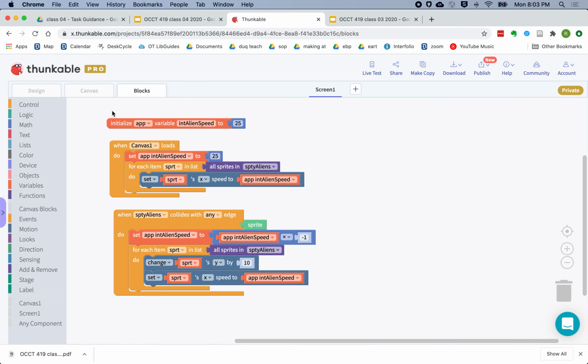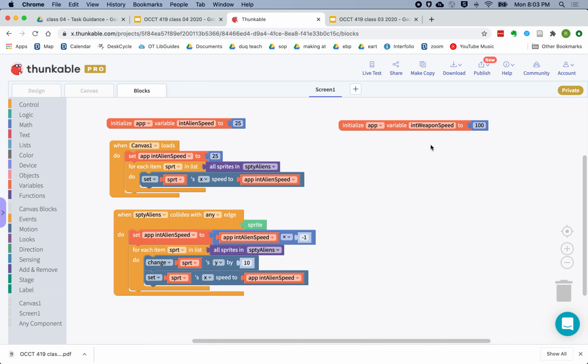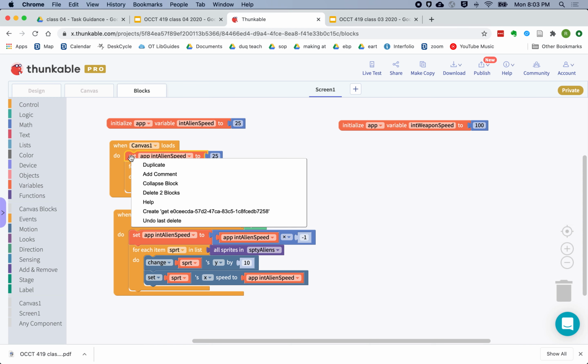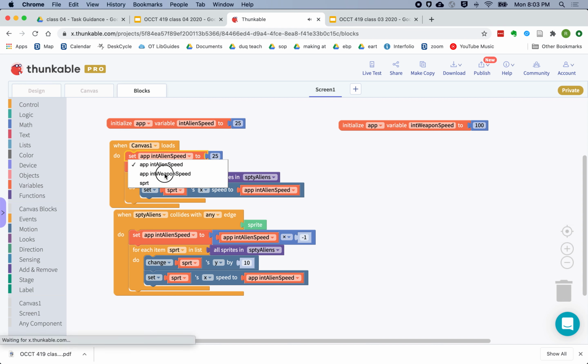So we're going to need something to keep track of the weapon speed. And we'll set that to 100, and make sure that gets initialized every time the canvas loads.